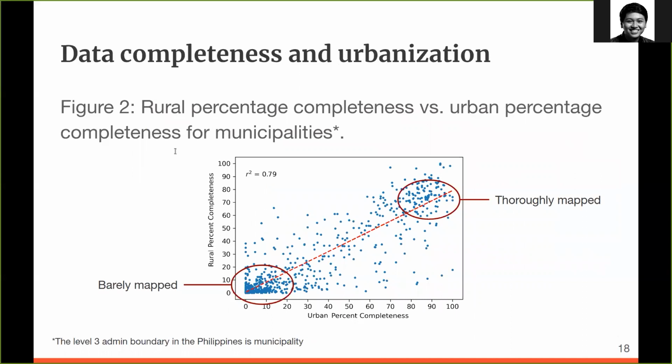So we got the results of the percentage completeness for the level 4 admin boundary. And we decided to aggregate to a larger admin boundary so that we could get more insights. So we aggregated to the level 3 admin boundary, which is the municipality level. We plotted the rural percentage completeness versus the urban percentage completeness at the municipality level.